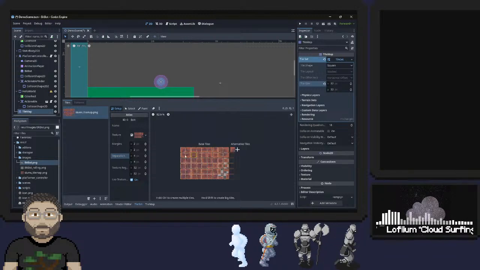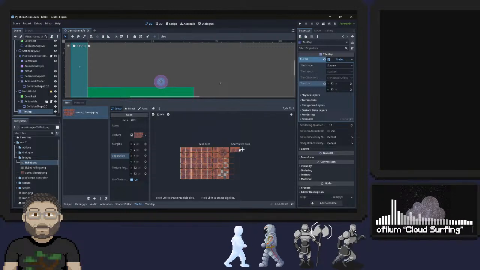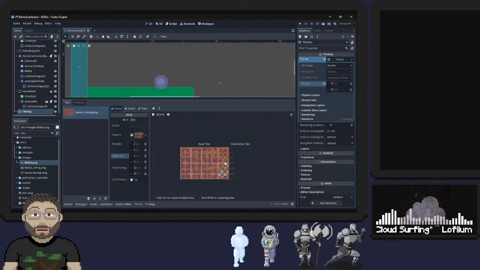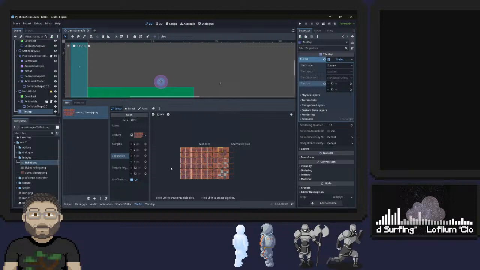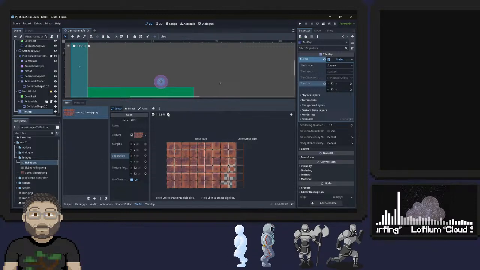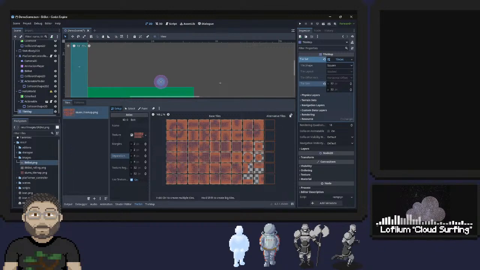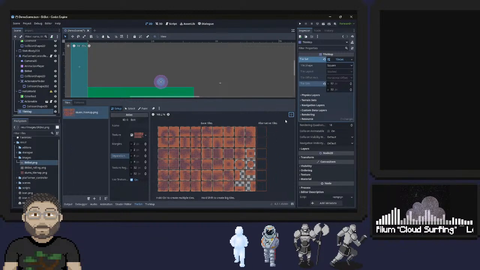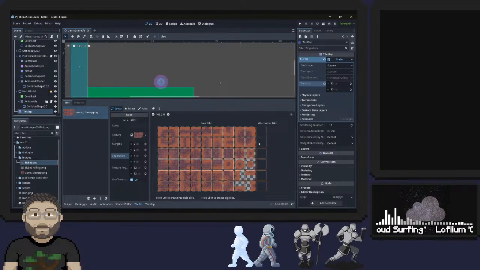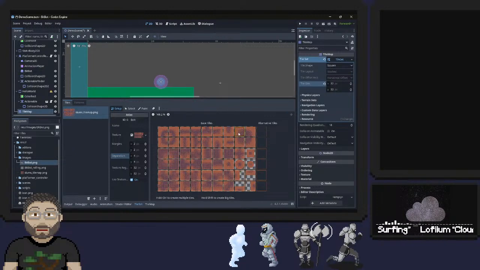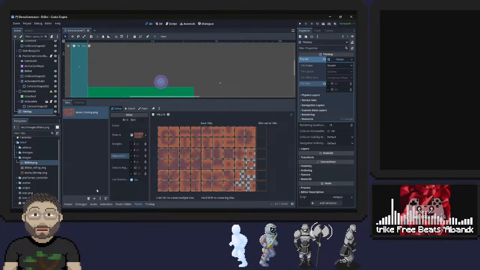So what do... Delete. Delete. I think that's right. I don't fully understand what this over here is doing. What does this button do? Center view. Shift to create big tiles. I think it's good.